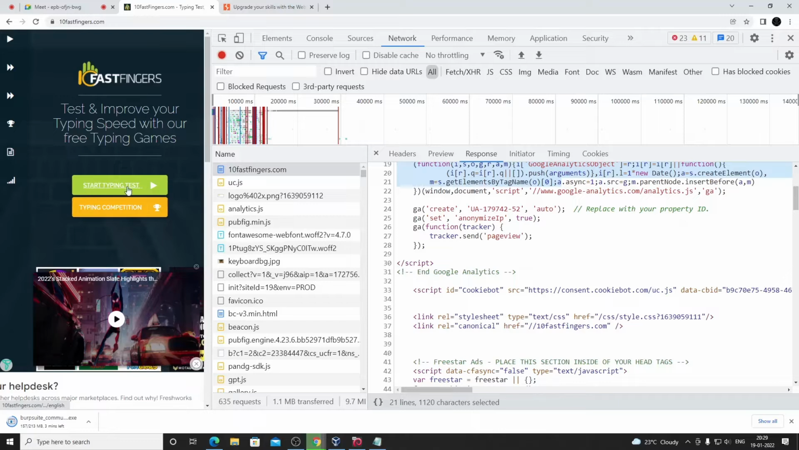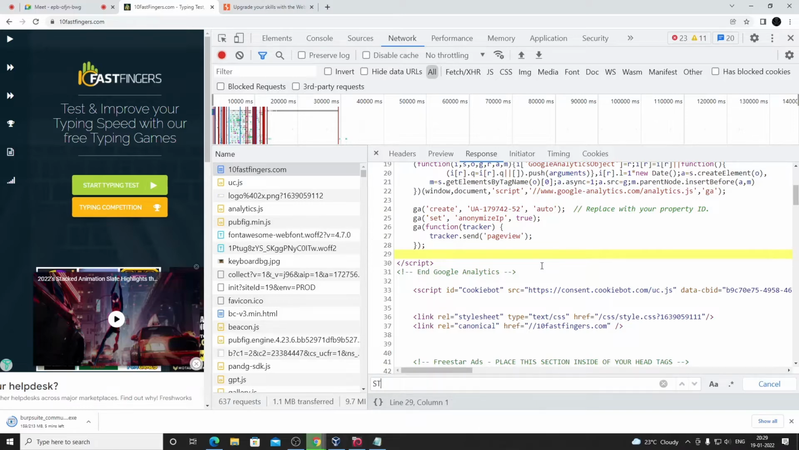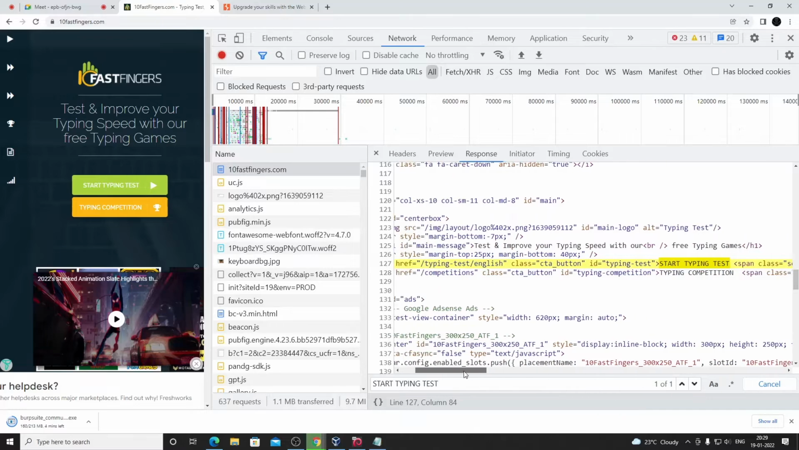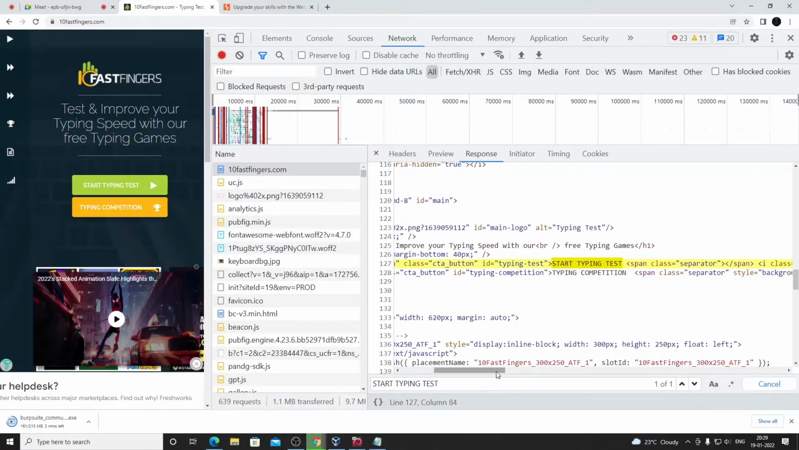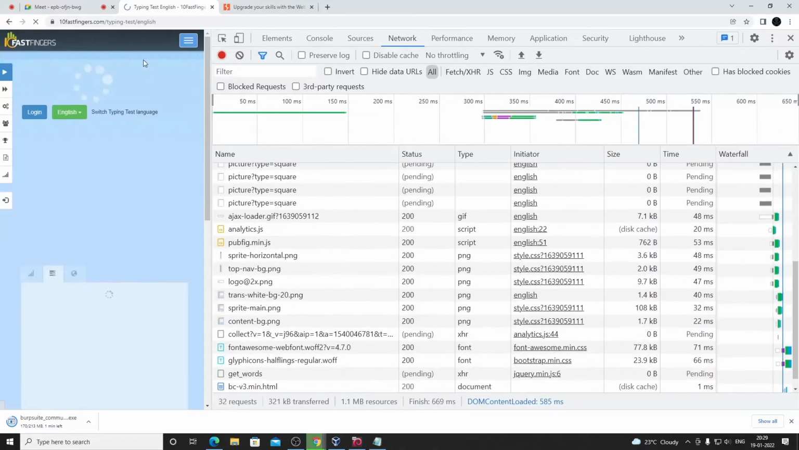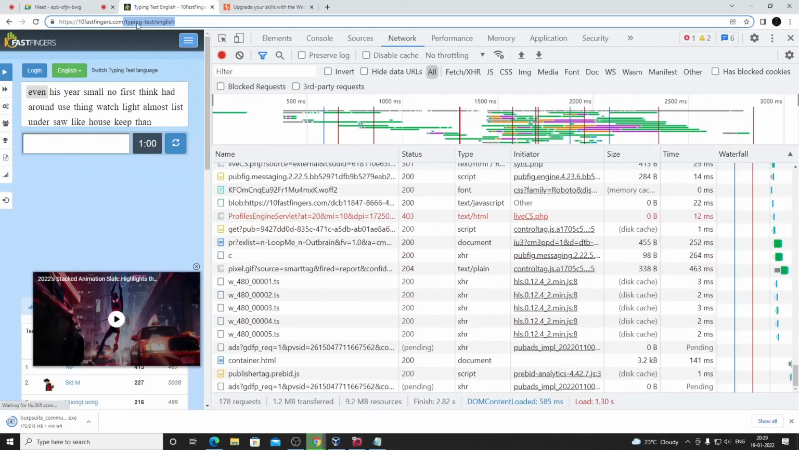For example, we have here "start typing test". In the HTML code, if I press Control F to find "start typing test", this particular code right here is used to create this particular design on this page. This is an anchor tag, meaning when you click on this, it is going to send a request to this particular page. See, if I click on it, it sent a request to this particular page.